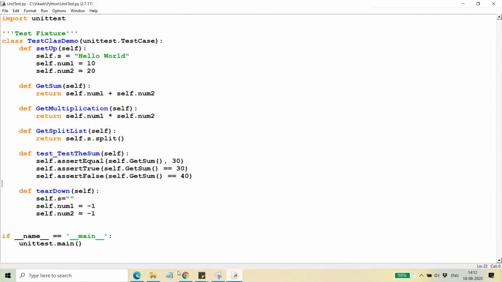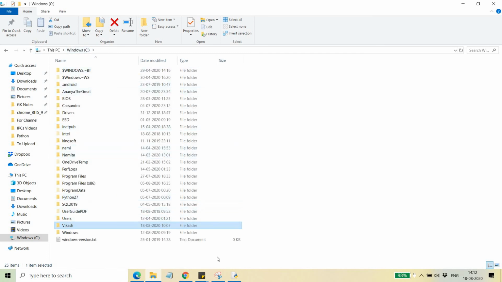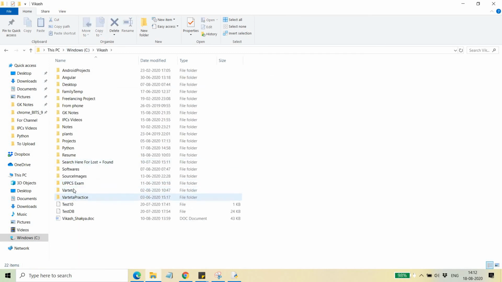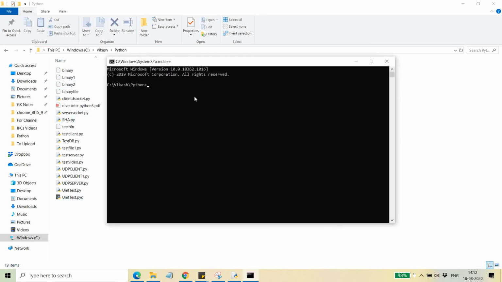Okay, so apart from this, let me show you how you can run it using the command line, and that is more interesting. Let me open it, and this is the place, and let me open the command prompt, and here I just need to run python. You need to run this command python, then you just need to write the name of the file in which you have written the test case, unittest.py.